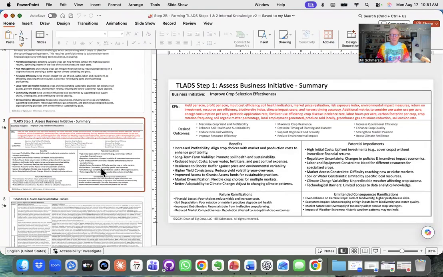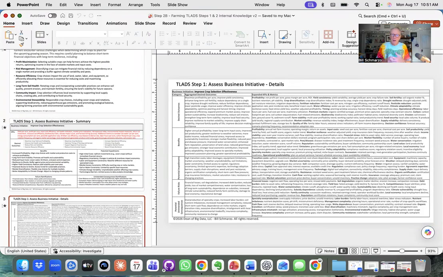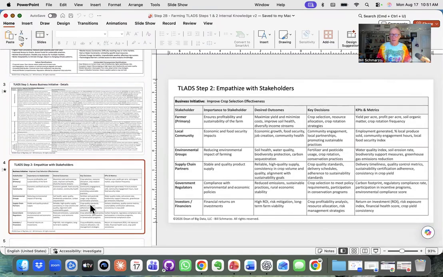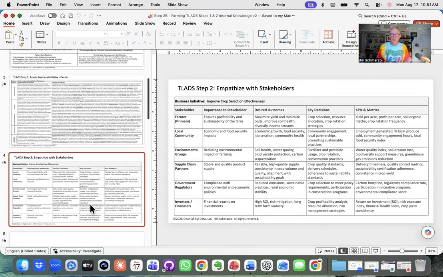I'm trying to improve crop selection. What should my desired outcomes be? What should be my limitations, my benefits? And then we look at that from a stakeholder perspective as well, and get into a lot of detail on the stakeholders, what they want. Again, you can blow this out. The more detail you have, the better. The more granularity you have in stakeholders.